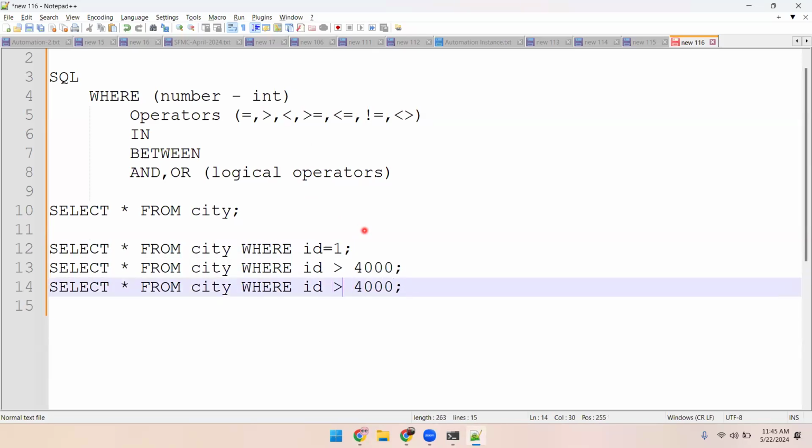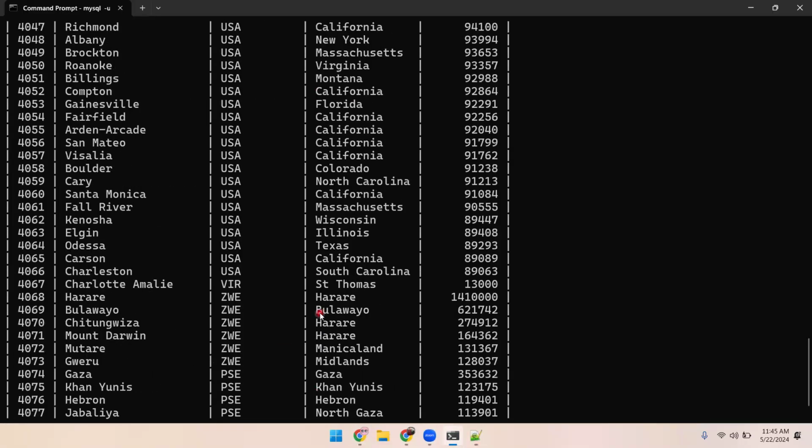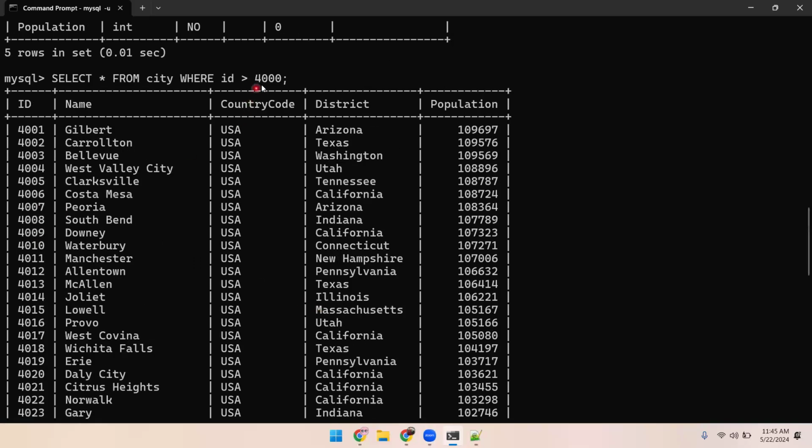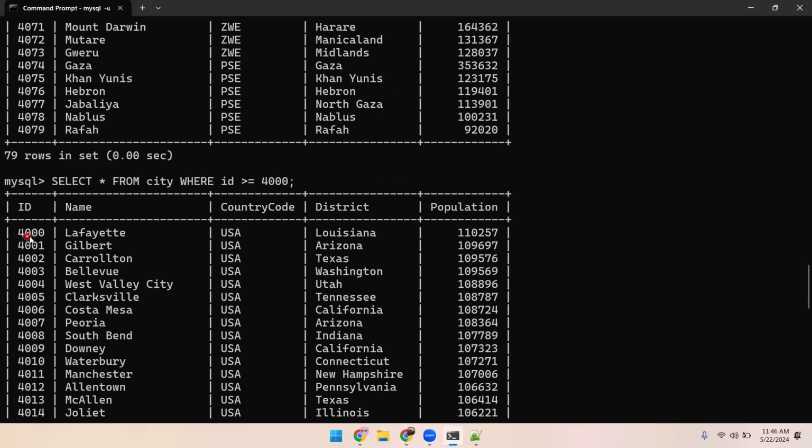Greater than or equal to? So don't type equal to greater than. This is not a valid operator. Don't type equal to lesser than. This is not a valid one. So greater than or equal to means this one should display except 4,000. So greater than 4,000, it's simple mathematics, leaving out 4,000 till the end. The last number we have is 4,079. If I type greater than or equal to, then it will include this 4,000.